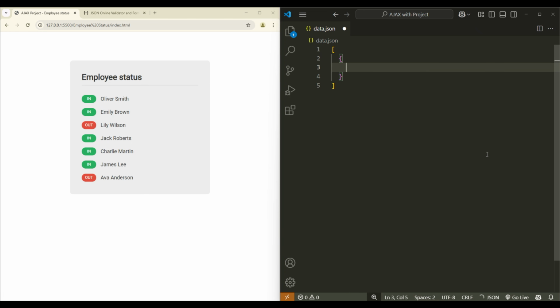So add the object, add name, Oliver Smith, comma, in office, true. The first property in this object is name. It has a string value, Oliver Smith. The second property is in office. This is used to list the status of the employee. It has the value true, meaning Oliver is in the office.